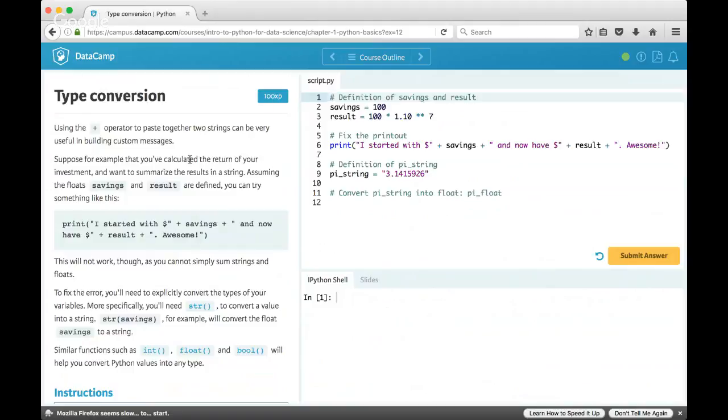Type conversion. Use the plus operator to paste together two strings can be very useful in building custom messages. Yeah, that's true. That's what I mentioned earlier, if you want to add two strings, we can use this plus operator.